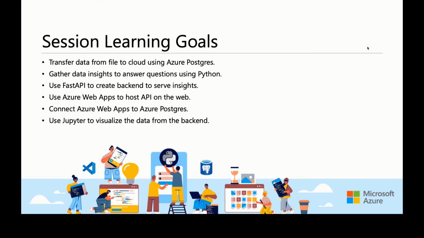The learning goals for this session are quite a few. What I want to really teach you is how to transfer data from a file that you might have on your computer to the cloud using Azure Postgres. I want to teach you how you can gather insights to answer interesting questions using Python, because we know that Python is so good at helping us get rapid insights from data.